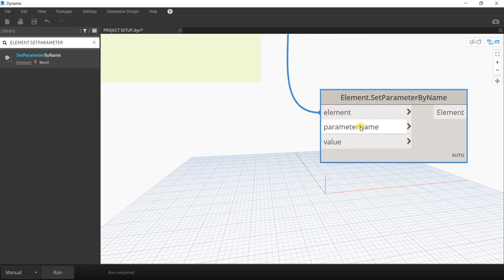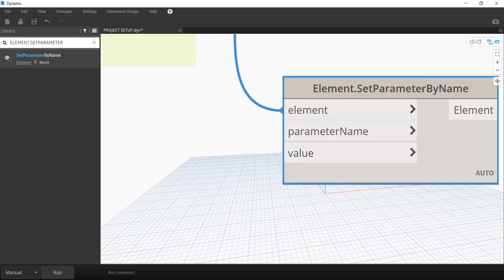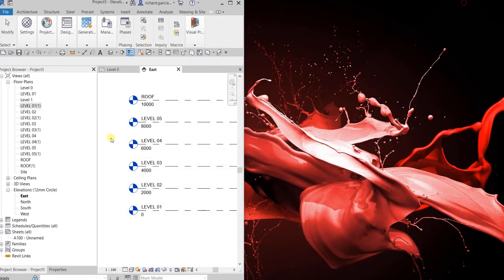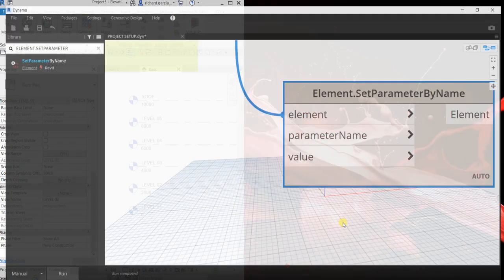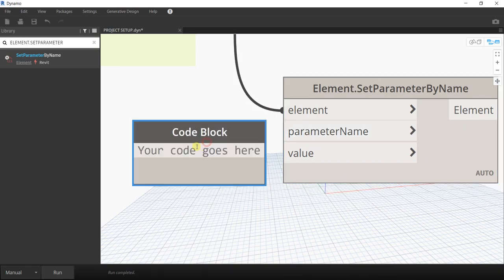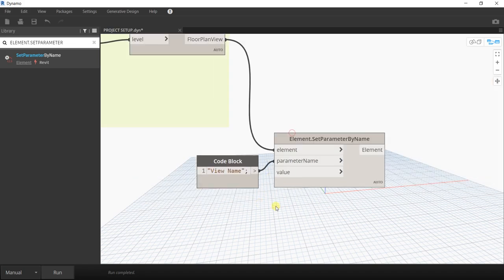So what is the parameter name? Okay, so what is the parameter name? So the parameter name is the one that we have here in Revit. So what is that? So the view name, right? This one, view name. So that's the parameter that we needed. So I'm gonna use that. So I'm gonna create a code block. Just double click on the blank space. Now if you're gonna type text, just put a quotation and then you put the parameter name, view name. There you go. So that's the parameter name. That's the one that you connect.